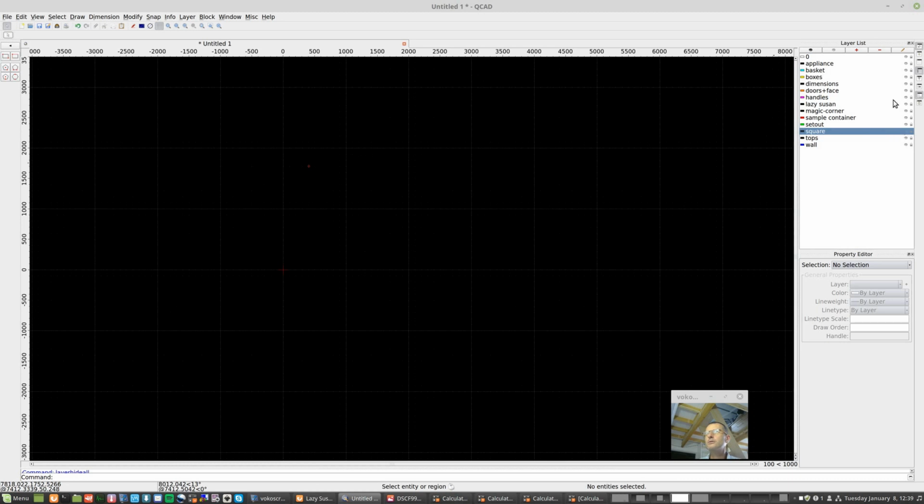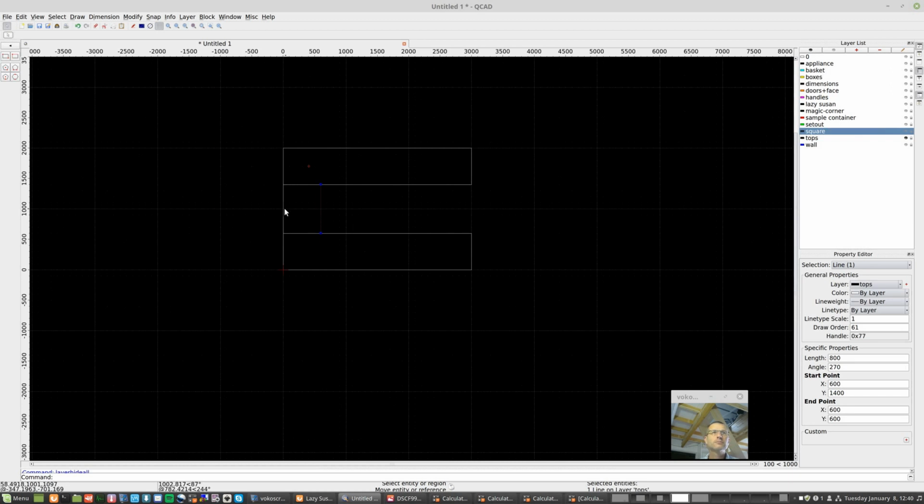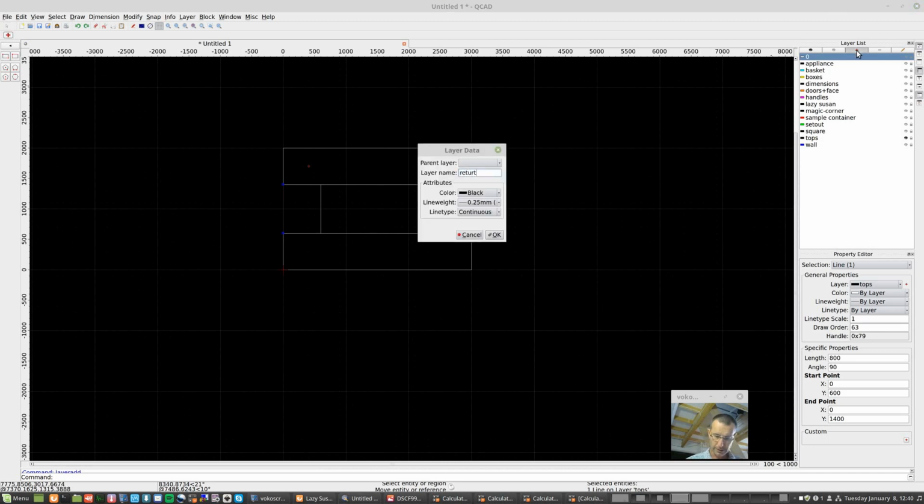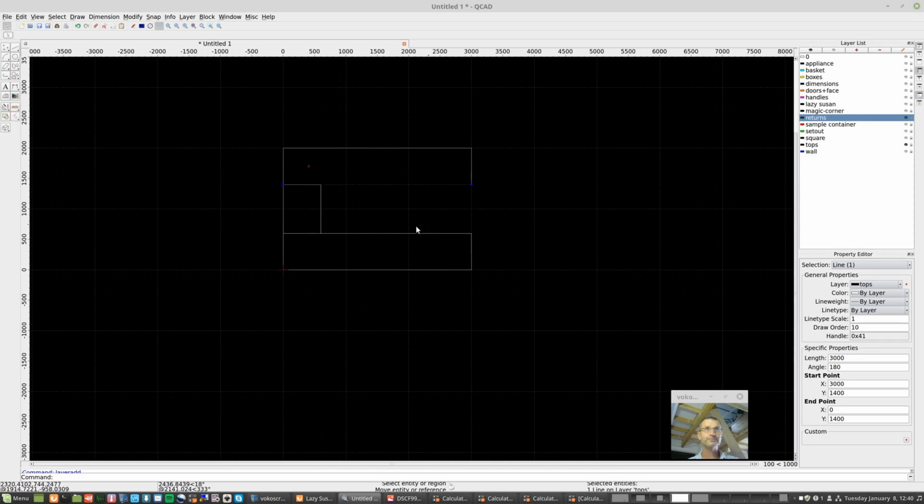Actually not turn that off, put our tops. Having this line missing, this line missing, Control Z, mistake, make a new thing. So this is the returns. There's so much to talk about here. Returns. Put that onto the layer returns.